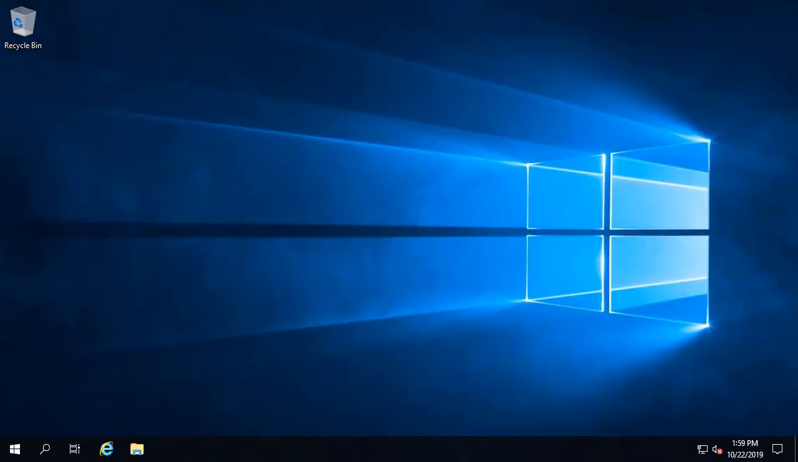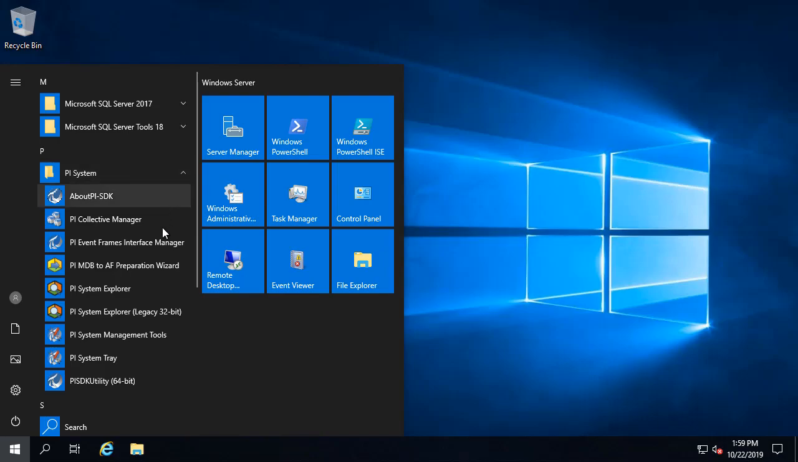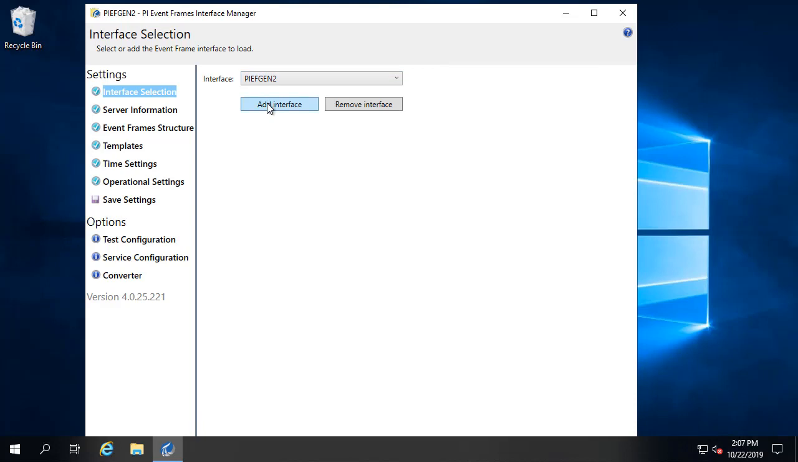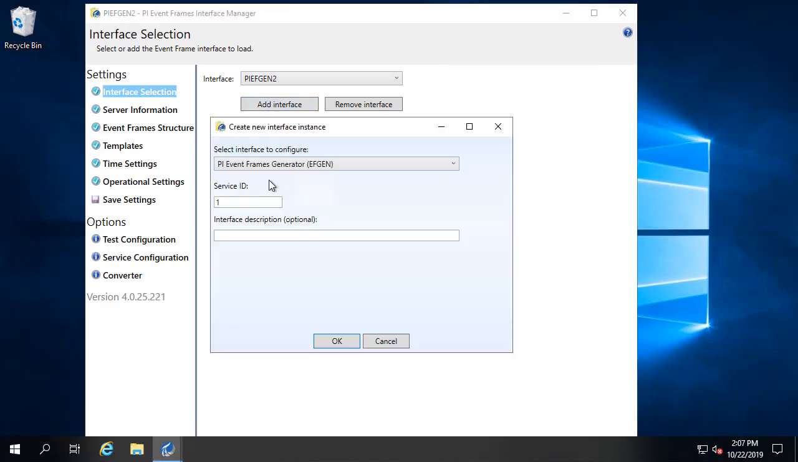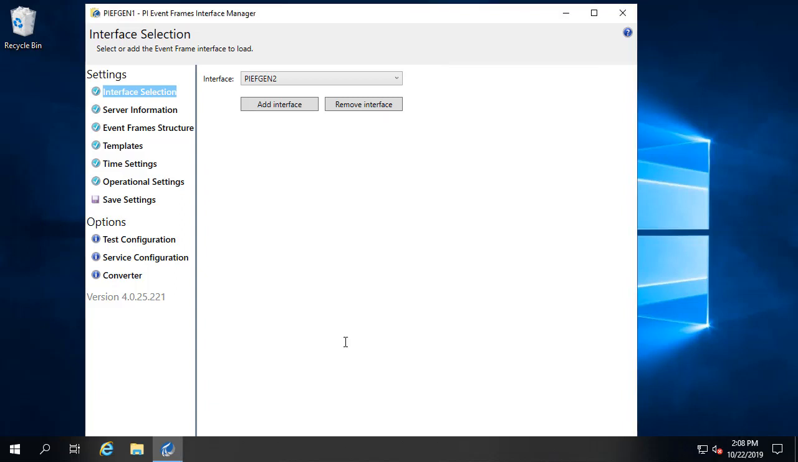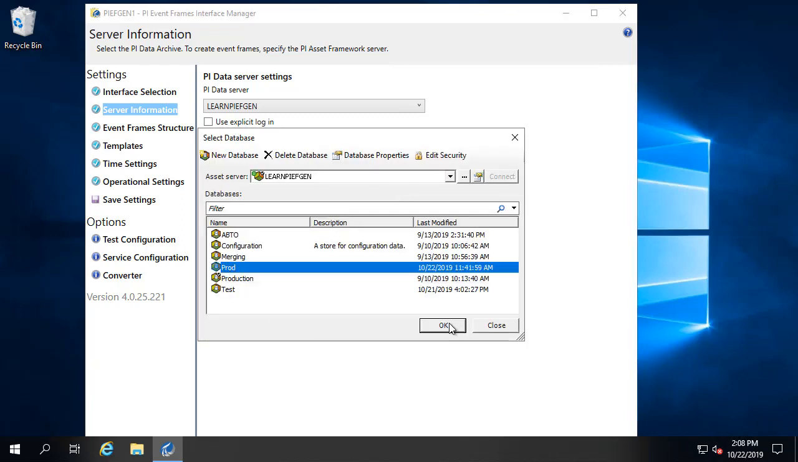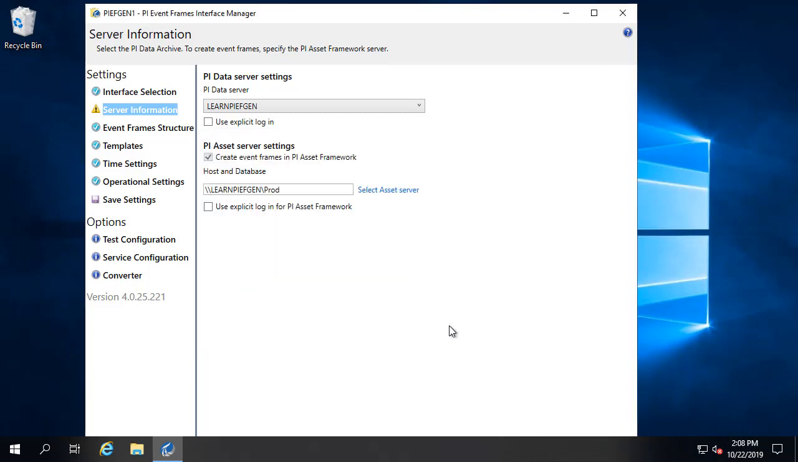Here I have my interface machine. Let's go to PI Event Frames Interface Manager. Going to create a new instance of the interface. So I'll say add interface, select PIEFGen, and this will be service ID 1. Under server information, you'll see that PI Asset server settings, create event frames in PI Asset Framework has already been selected since this interface does not create batches and can only create event frames. And under select asset server, I'm going to choose prod as the server I'd like to use to create my event frames.